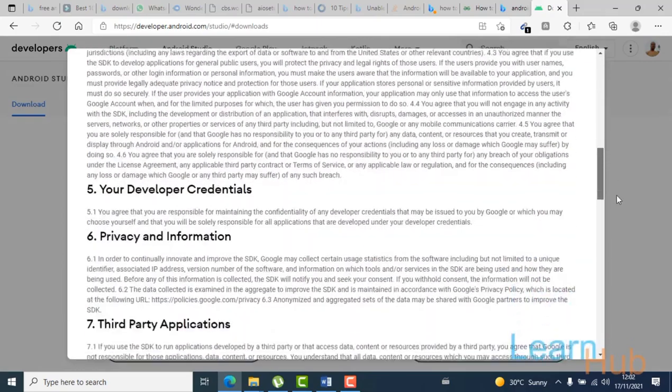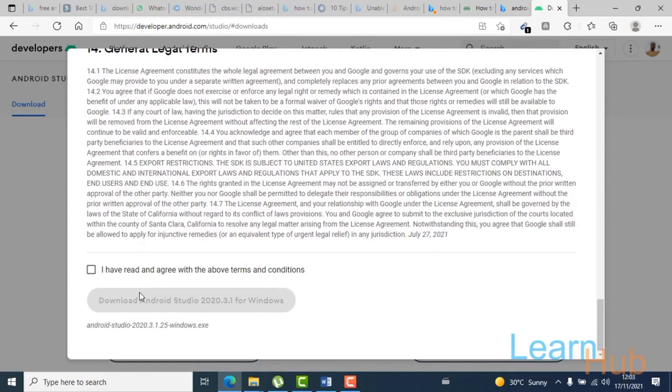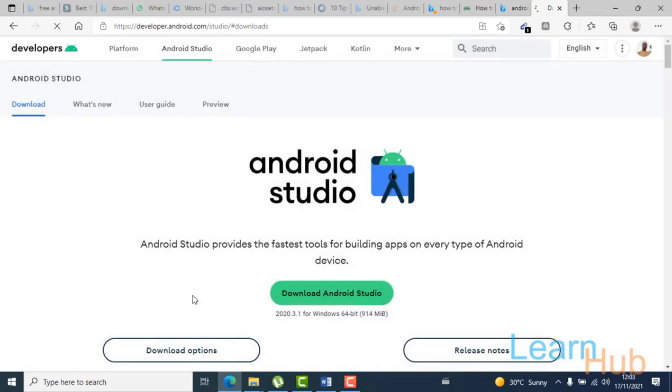Scroll down and accept the terms and conditions for use. Then click on download.